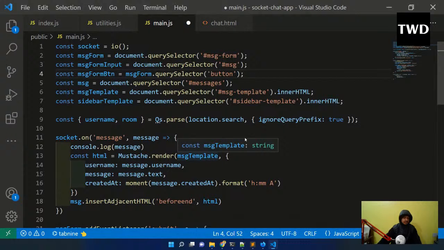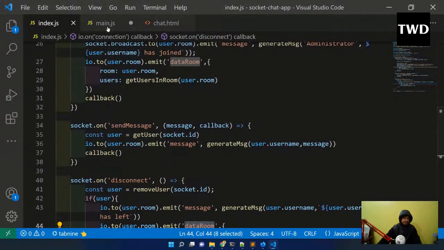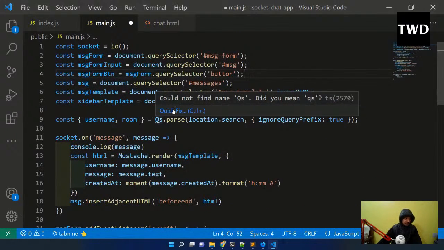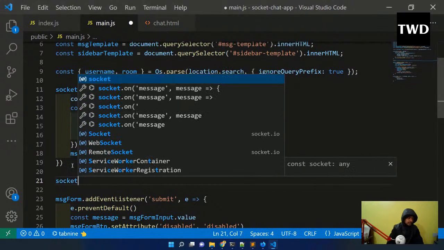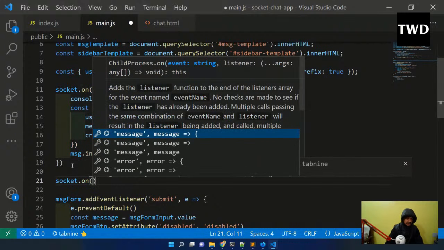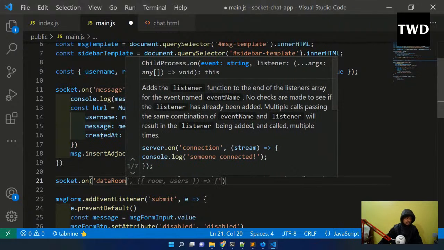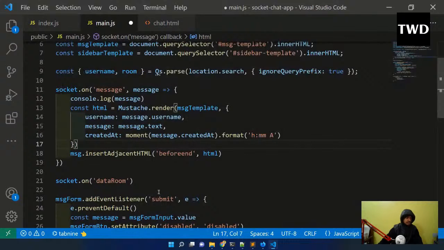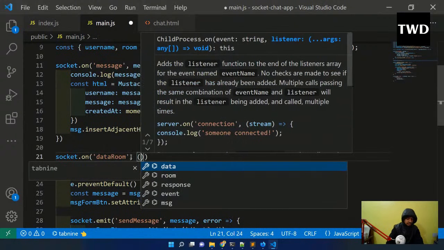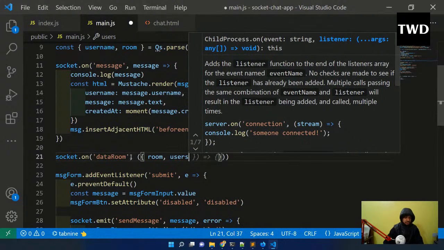Now, see, we have something known as data room. We are emitting it from here, so we have to catch it in the main, which is the client. So after this socket dot on, we'll have another socket dot on, and the same thing, data room. I think the name is right. Yes, data room is there, and then comma, room comma users.